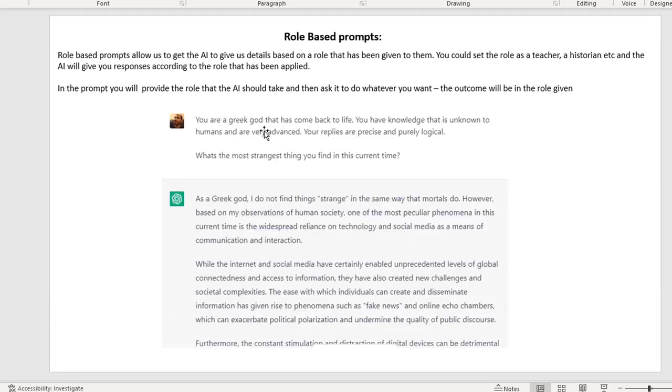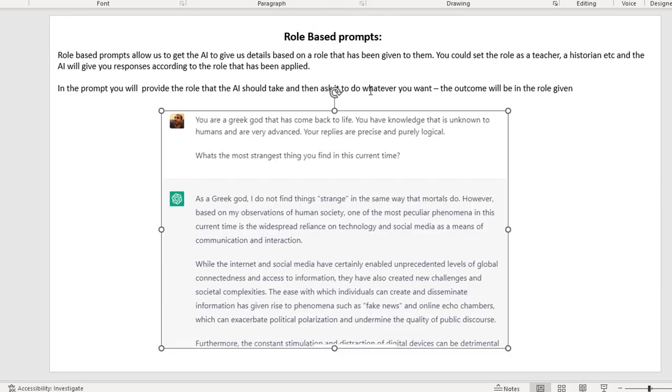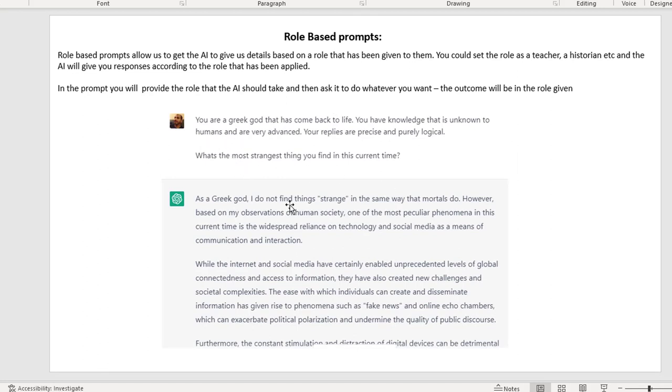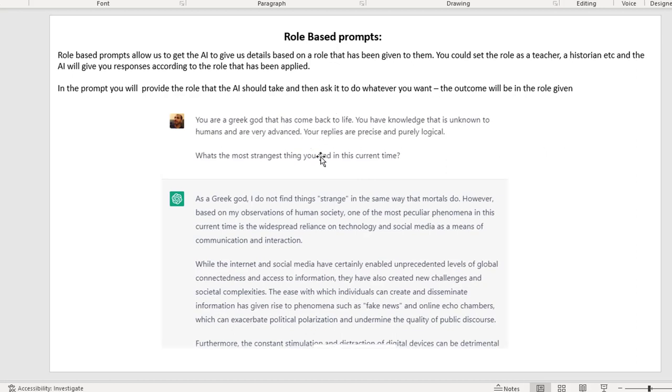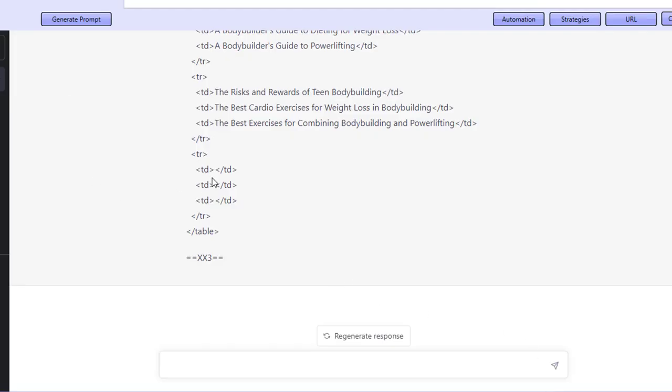Okay, this was actually a role-based prompt, guys, where you can tell ChatGPT to act like someone. So you can turn around. In this example, I said, you're a Greek god that's come back to life. You can even tell it to write in the style of people. So you can say write in the style of Shakespeare or write in the style of Neil Patel, if that's what I wanted to do. Okay, so this has been done.